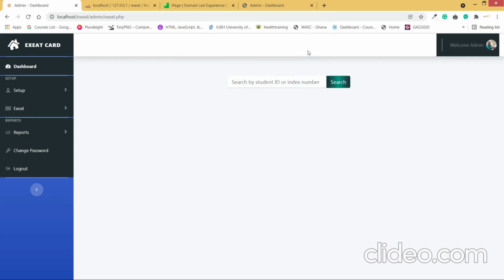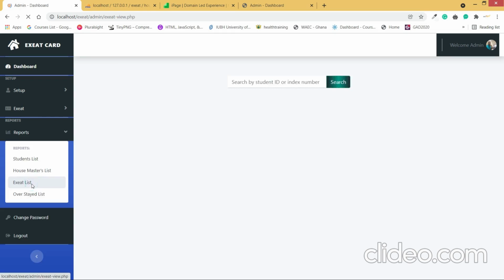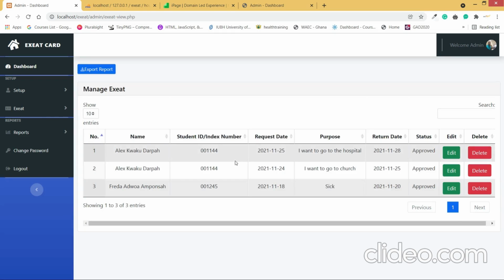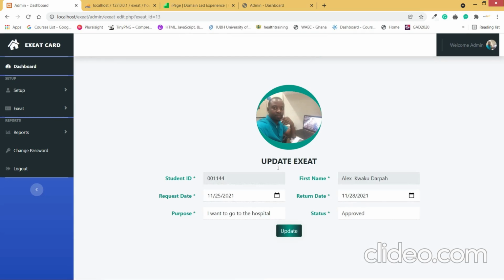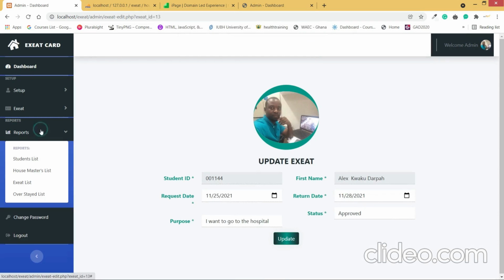Right. So now when you go to the Exeat report, you see that a student Exeat has been created successfully. You can either edit or delete the Exeat. Okay. Or you can edit it in case you made a mistake. Right. Then we have student list.